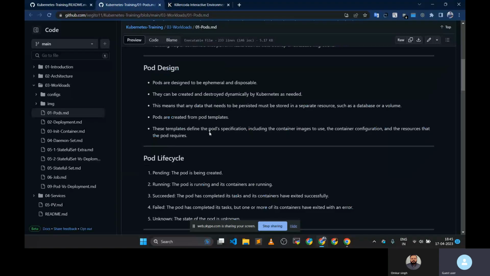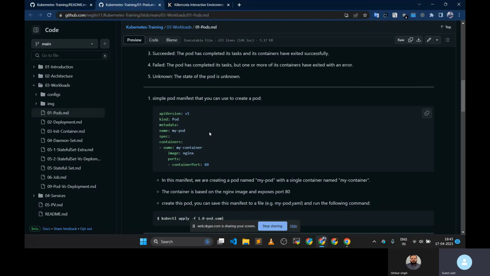Some alternation to schedule the pod on the master node. Okay, those things are clear, right?